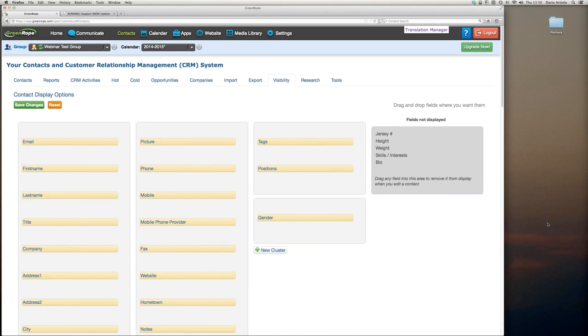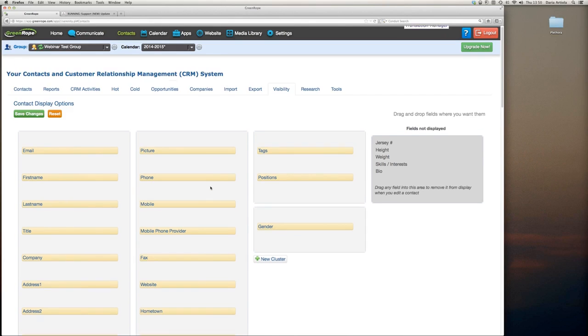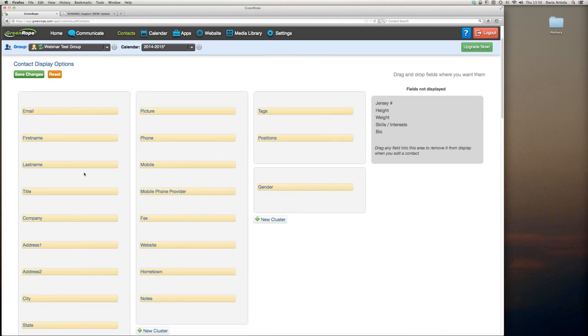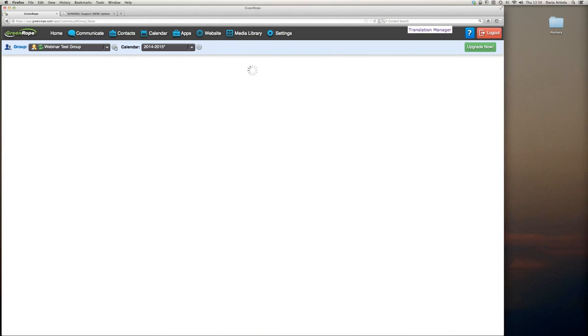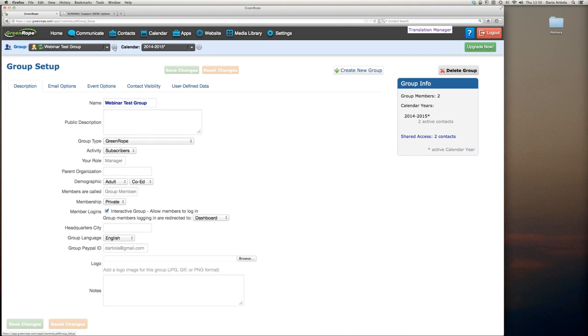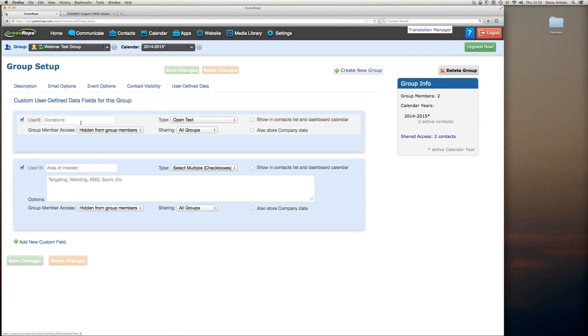How do you customize your fields? Similar question, Ron. You can customize them and move them around here. If there are fields that we don't provide, you create them in the user-defined fields section of the group settings page. Again, group settings sit up here, user-defined data. So any fields that you create can then be fields that you can add elements.